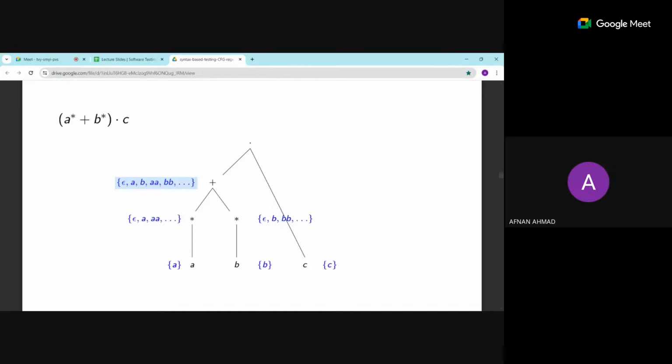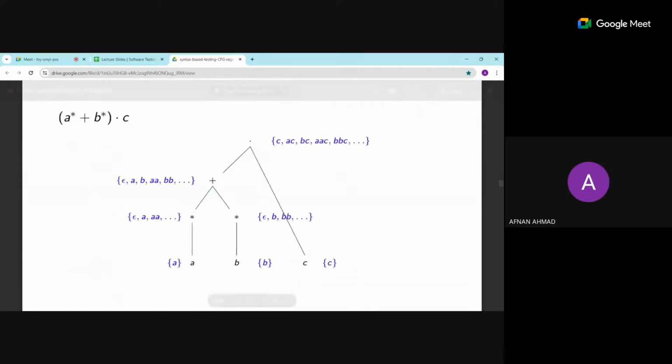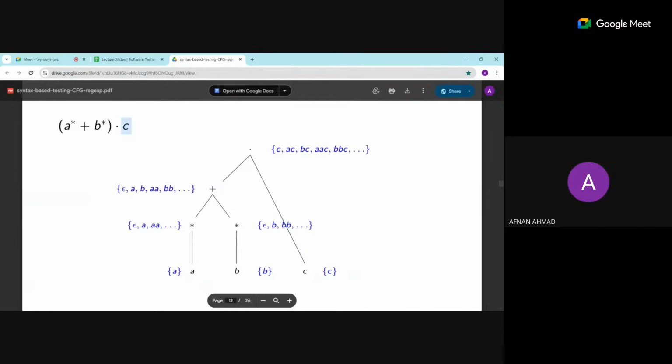Note that at this level we don't have C. C only comes after we concatenate. So we'll see what happens. Then we do a final concatenation. Recall that since we are doing this concatenation with C, even if this A star is 0, we get the empty string, and empty or empty is going to be empty again. And then we concatenate with C. Therefore, epsilon is going away here.